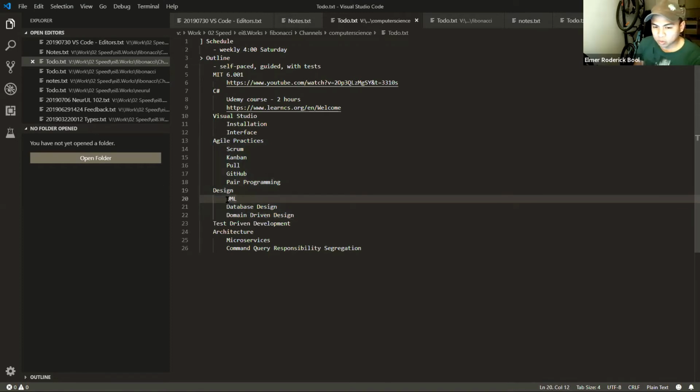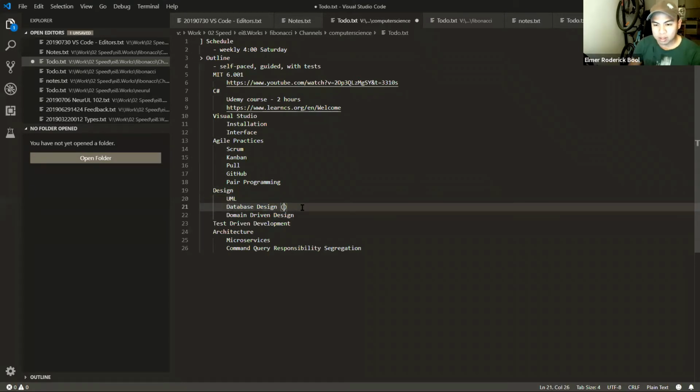Then after we go through the basics of collaboration, we look at design. How do we design software? So how do we use modeling languages? So in this case, the unified modeling language to design objects, design your workflows, and so on. Then we look at database design, which is relational databases. So we look at that. Then finally, domain-driven design. How do we ensure that our software represents the real world as closely as possible, so that it's flexible and it's maintainable?